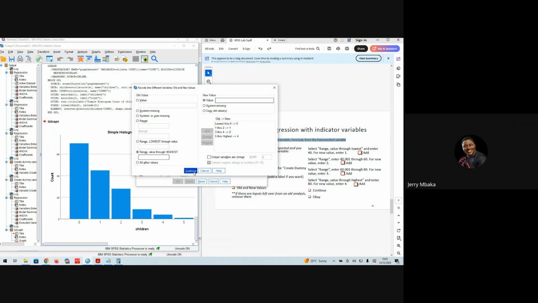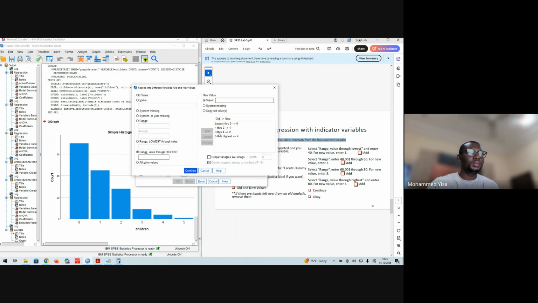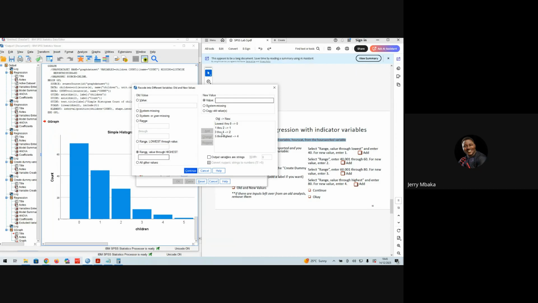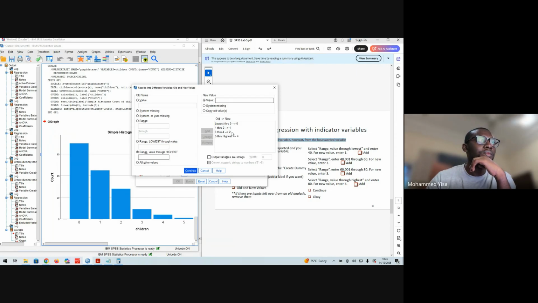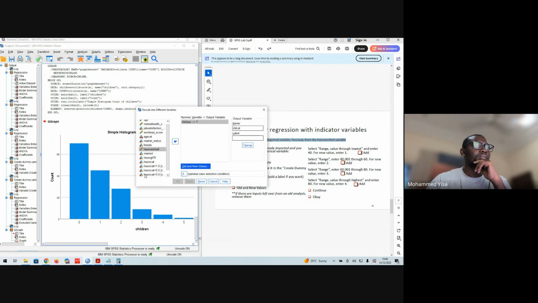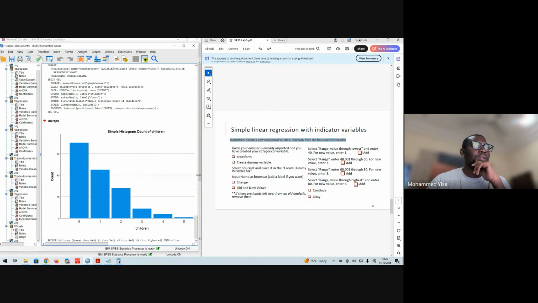No, that's supposed to be 3. Here we have 3 to 4, greater than 4. Yes, oh, okay, I see what you mean. So let's remove this. 5 through highest is 3. So we click change and that's okay.